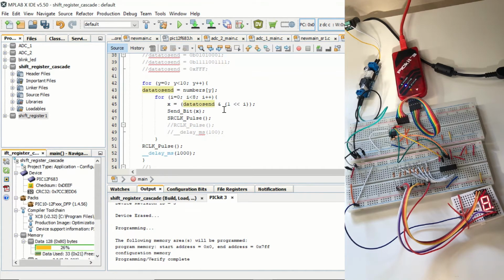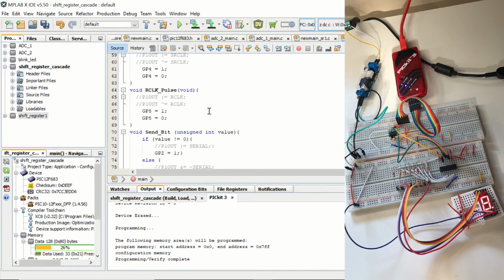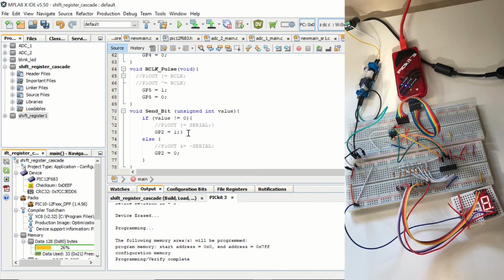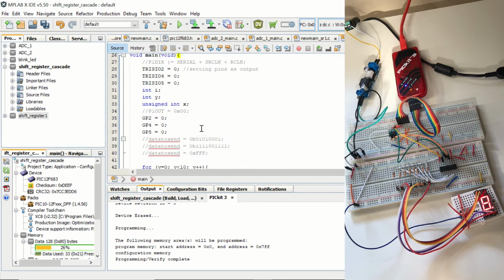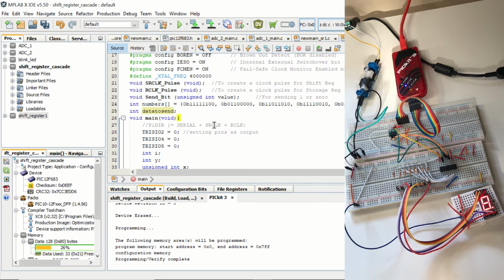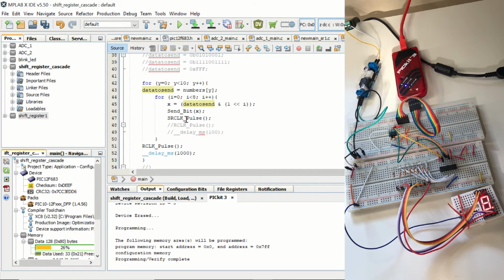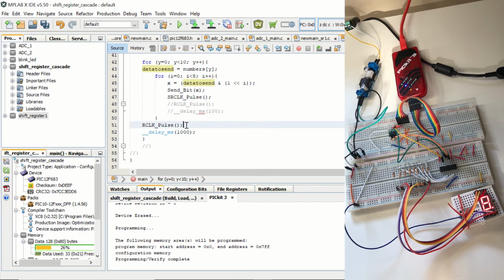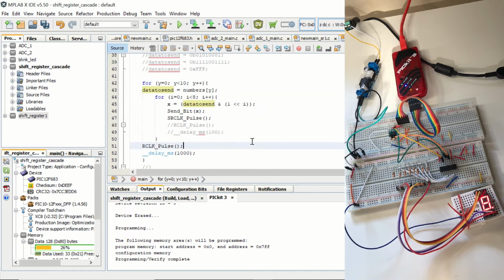And as you can recall from our previous video, we have our send bit function, which is sending a 1 or a 0 according to the number that we are going to send. And then we are sending a shift register clock pulse, and then we send the storage register clock pulse, so that we will be able to see the finished number. And then we create a delay of 1 second, and that's it.